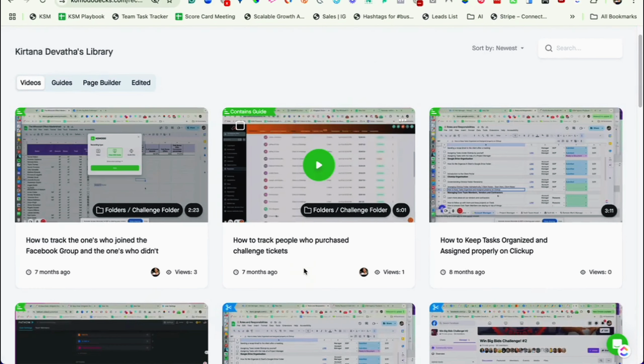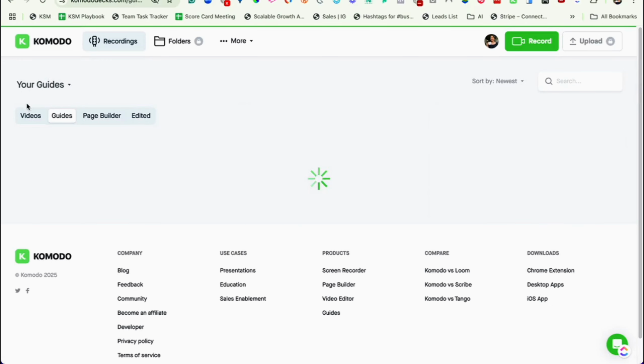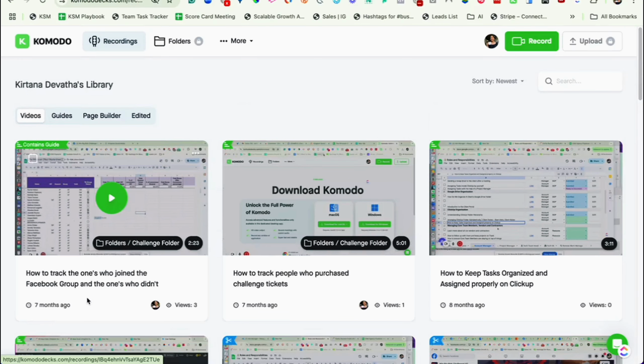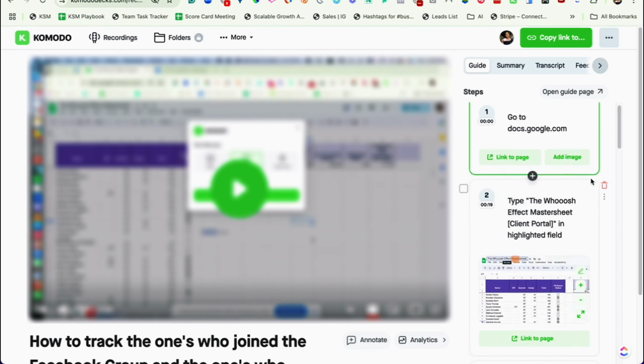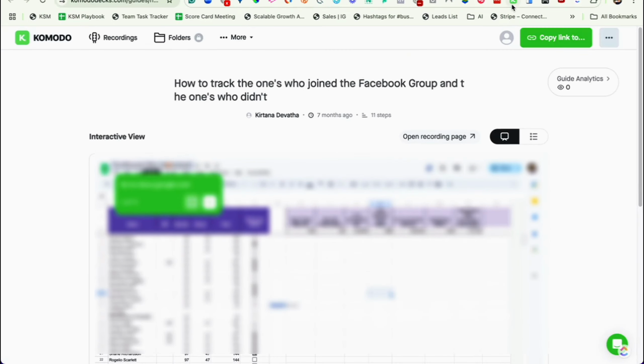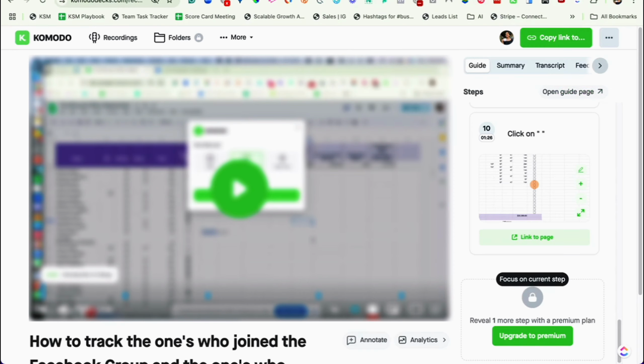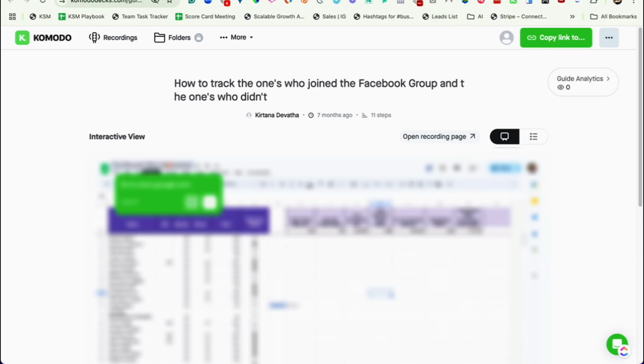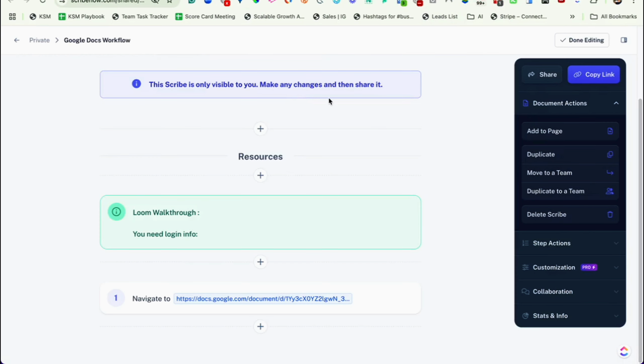So if I were to show you, you can have guides and you can have videos. So let's see, yeah, this has the guide and this is also the video. And you can also have open guides page, the same thing. You click on Komodo Dex, you start recording it. And once you start recording it, you can see both of it. So that's how you use Scribe How, that's how you use Komodo Dex.